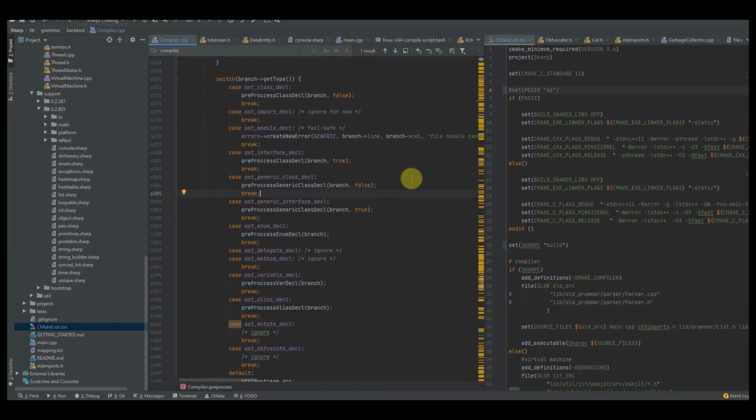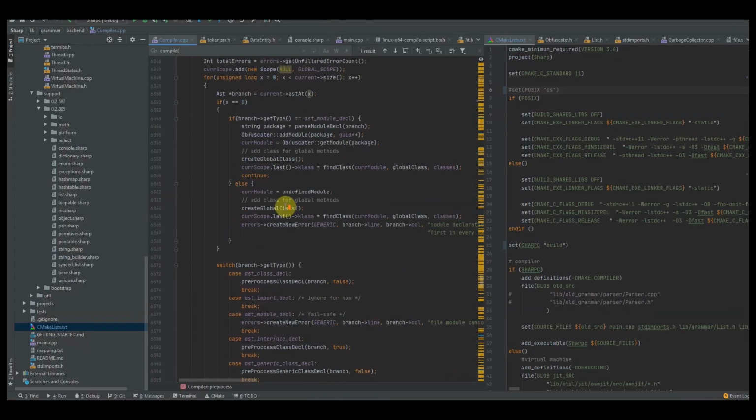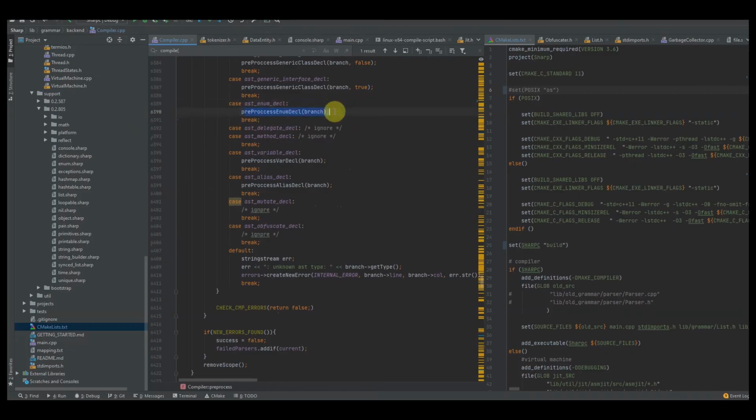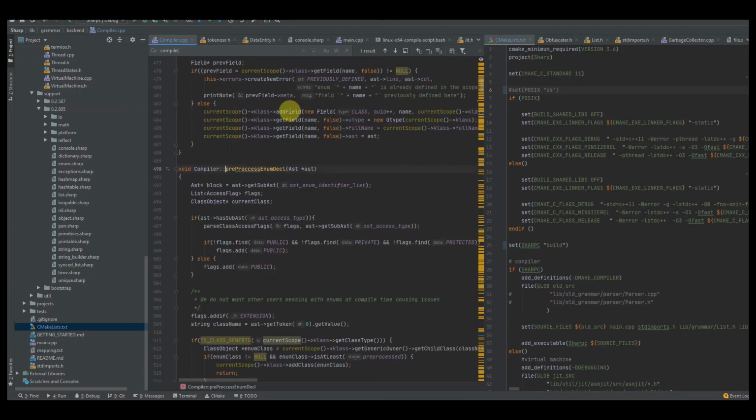So today we're going to be talking about how to pre-process enums. If we go back, we are still in our pre-process function. First thing you want to do is create a pre-process enum declaration function. And of course, you want to pass in the branch.